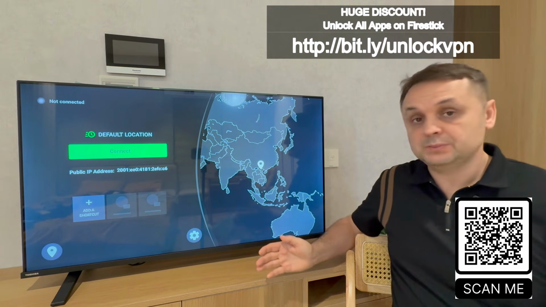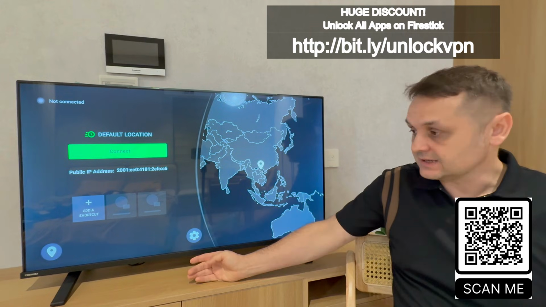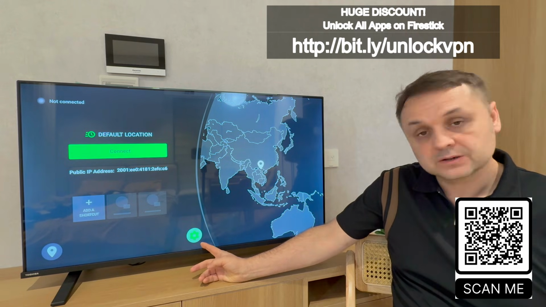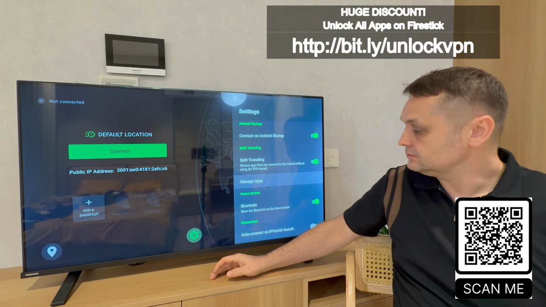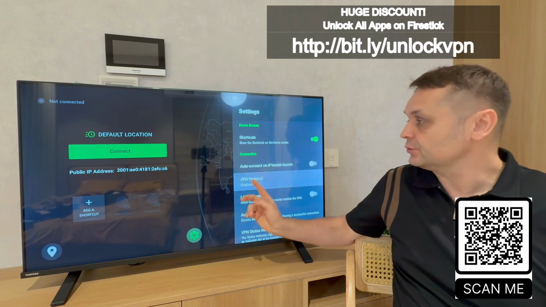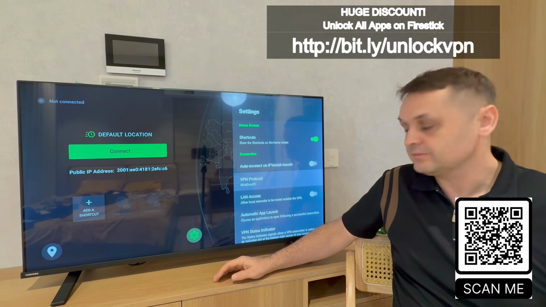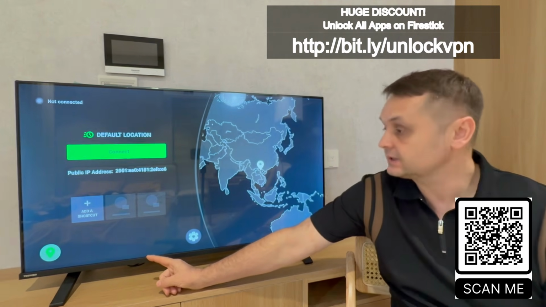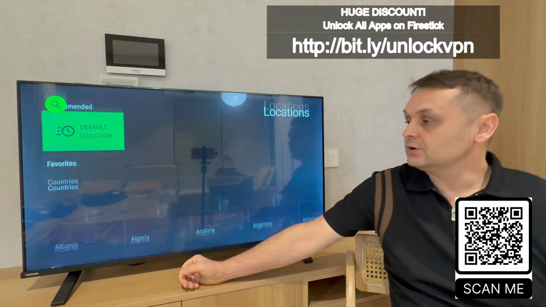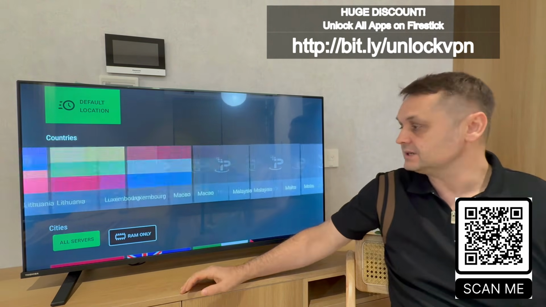Once you're logged into the VPN account, I'll leave the information on the screen if you haven't signed up yet. I'll show you the exact server setup. You would go here, click on Settings, and make sure Connect on Android Startup is on. Go down here and make sure you're on the WireGuard protocol. It's WireGuard by default, but make sure you choose WireGuard, okay? Once you do that, press the back arrow. Let's go to the servers by location. Click that location button right there. Go to countries and scroll all the way to the United States.